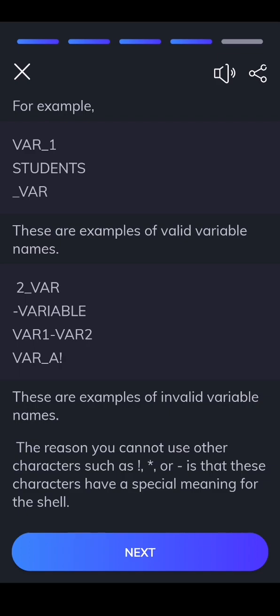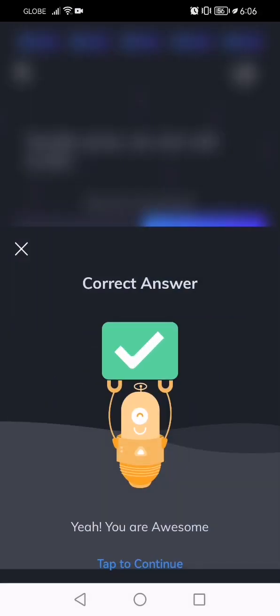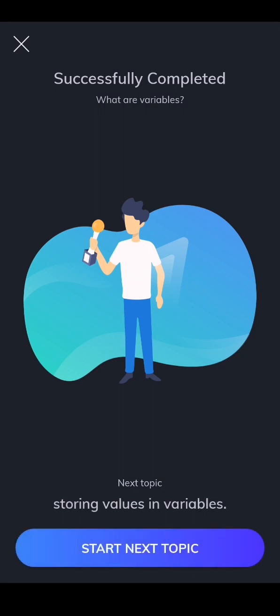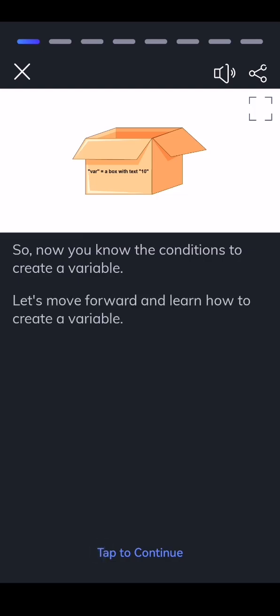The reason you cannot use other characters is that these characters have a special meaning for the shell. So, now you know the conditions to create a variable. Let's move forward and learn how to create a variable.